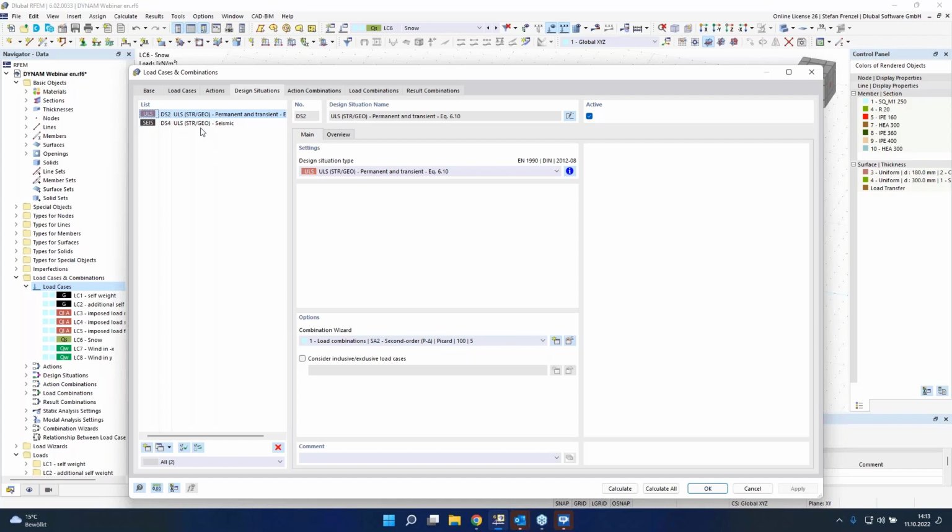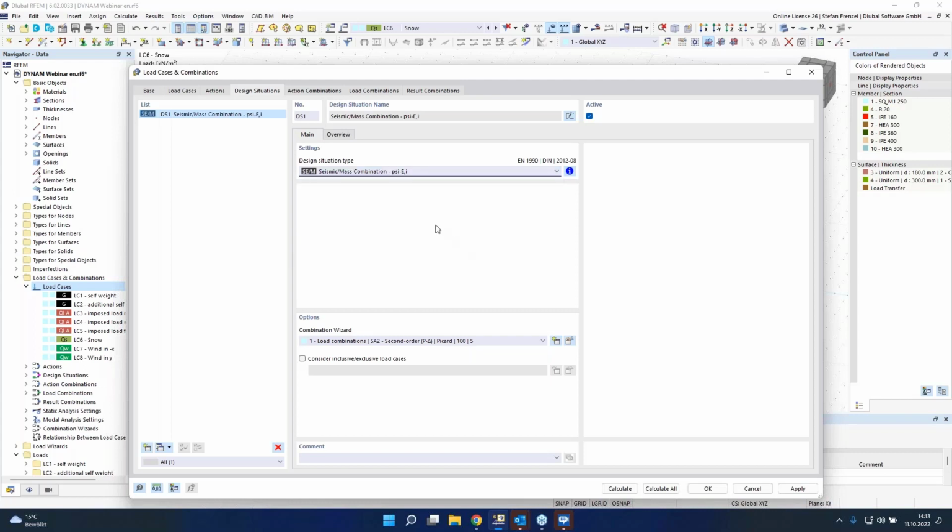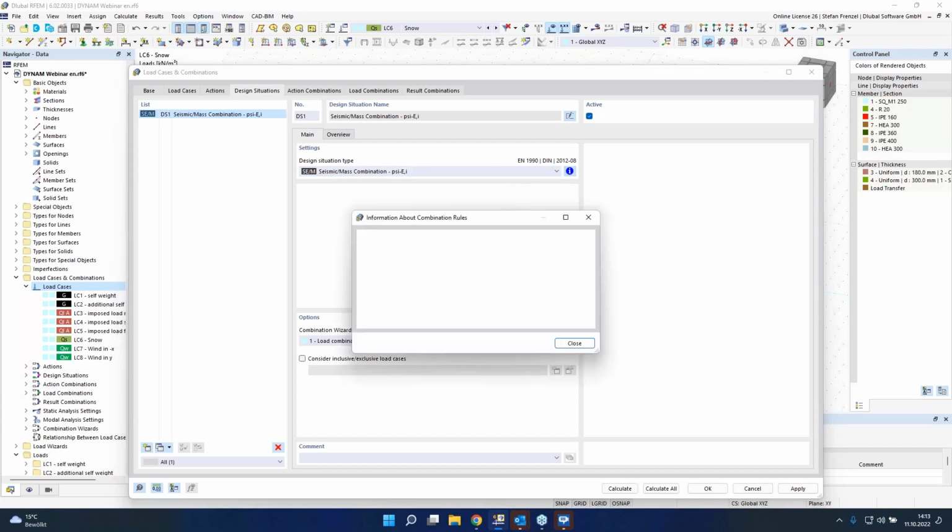And here we can say, okay, I can delete these ones at first, we don't need. Sorry for this. So we create a new design situation. And in this design situation, we are able to choose here seismic mass combination. That means for us, the program can use now from your design code the formulas, like here for the Eurocode 8, and can of course create a load combination according to this design situation, which we can use then afterwards in our load case or in our model analysis setting.